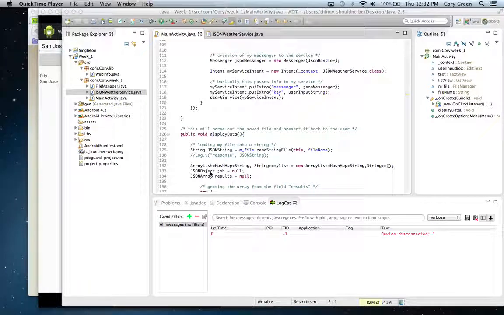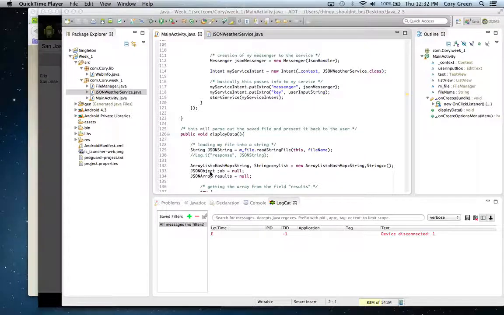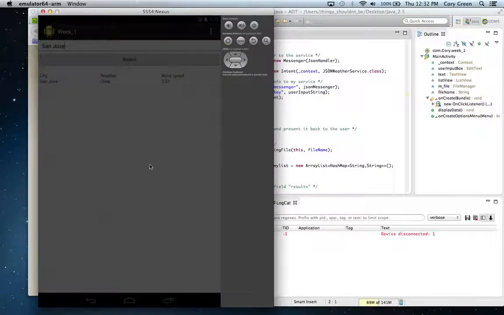This is week 1 of our Java 2 class, and I am here to show you my project so far. For this week, basically I chose a weather API to pull from, and without further ado, let me show you what it does first.